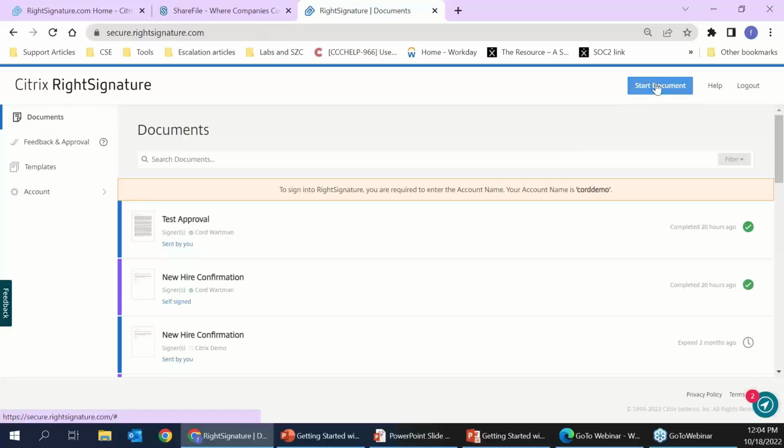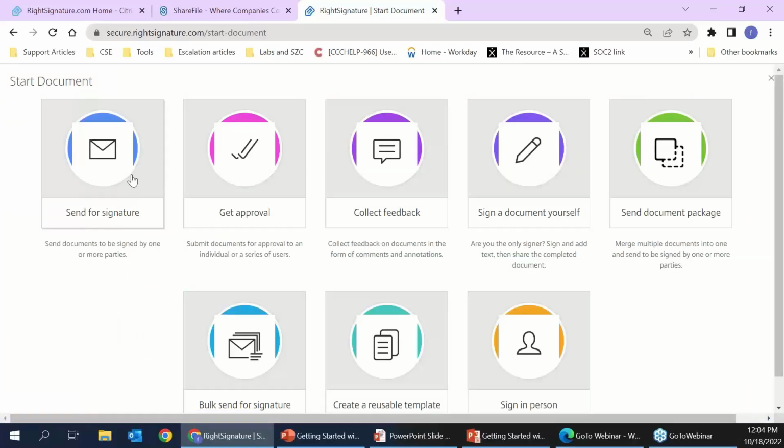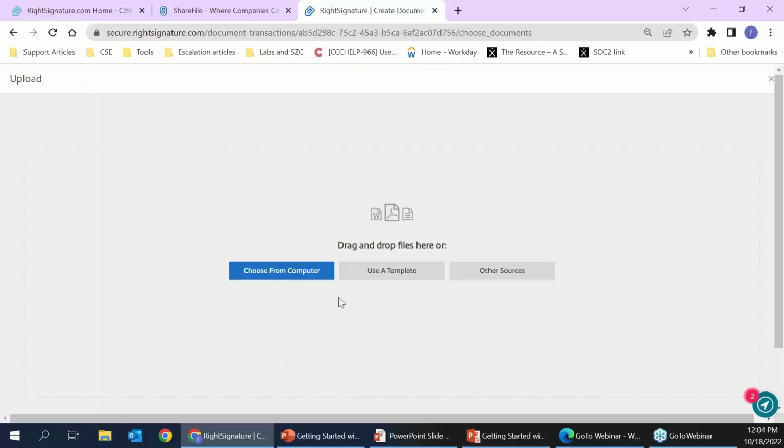Okay, so what we want to do first is we're going to go ahead and do a start document. And we're just going to do a basic send for signature. There are a number of other documents in here. If you want to join us later this week, we'll have the document packager and bulk send for signature on Thursday. So if you'd like to learn more about those two, you can as well. But we're going to start here with just a regular send for signature.